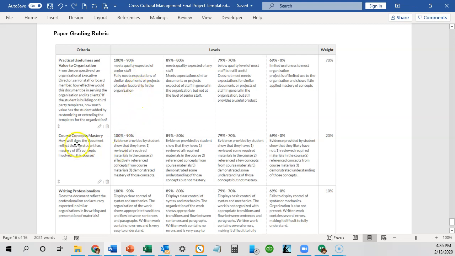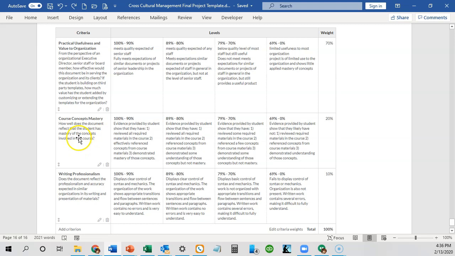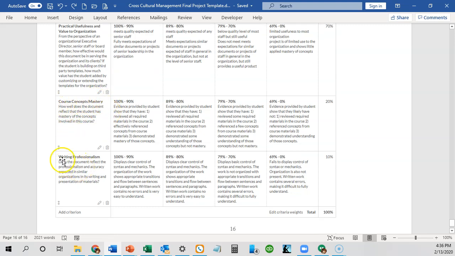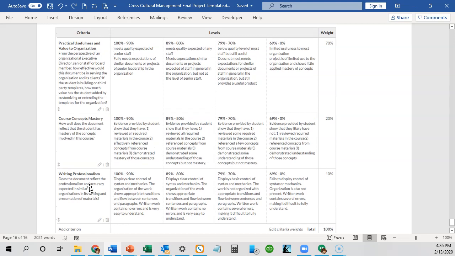And then 20% is showing, do you have mastery of the course concepts? And then 10% is going to be writing professionalism. So as you go through that, hopefully that'll be a guide, and your instructor will use this in grading you. So if you have any questions, just ask your instructor.